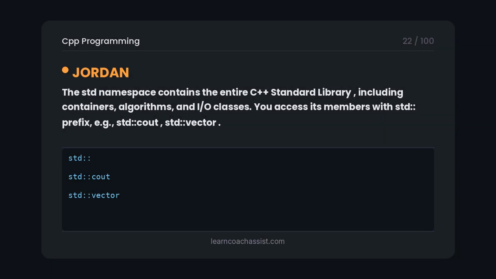What is the std namespace? The std namespace contains the entire C++ standard library, including containers, algorithms, and I/O classes. You access its members with the std:: prefix, e.g., std::cout, std::vector.